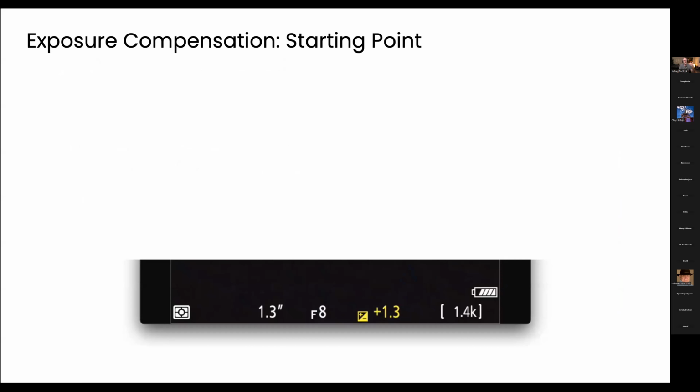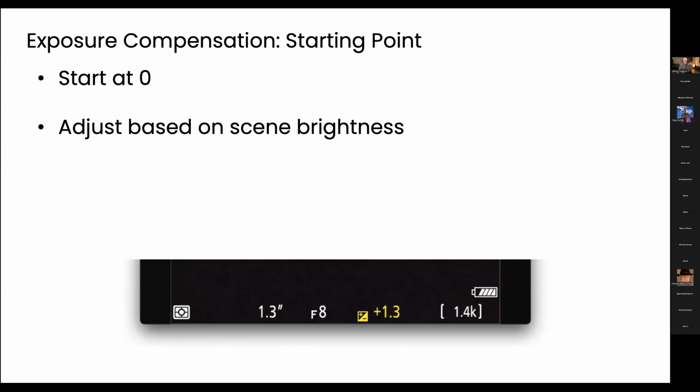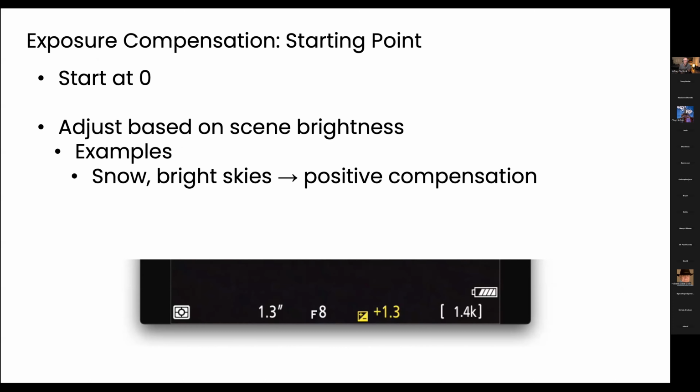How does it work? It starts at 0. If you're not using exposure compensation, it's 0. Cameras try to take things to a middle gray. You can adjust it based on scene brightness. So, again, on snow or bright skies, if you're photographing out in the desert and you've got big blue skies, it's going to be a very bright scene. We, as the photographers, see that it's bright, and that's okay. We're going to want to tell the camera, it's okay, overexpose this scene a little bit.